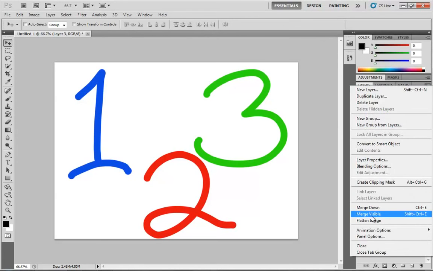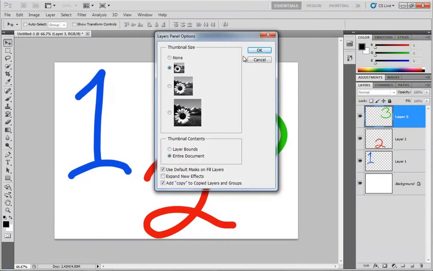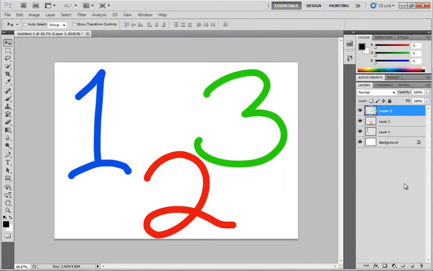I'm going to switch this back over to the way I like to see it, which is with much, much smaller thumbnails because I think the big ones are kind of distracting. We've taken a look at kind of how layers are created, how they can be arranged. We've taken a look at the interface for the layers panel, and that is going to wrap things up for this video.